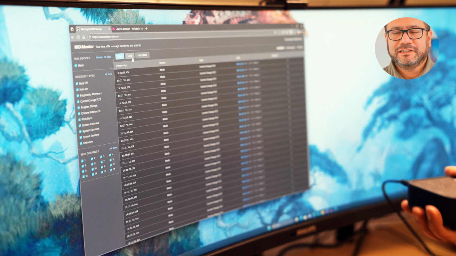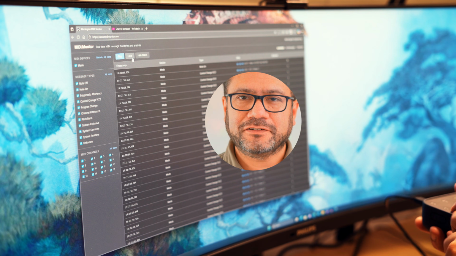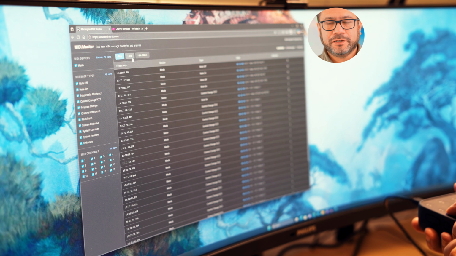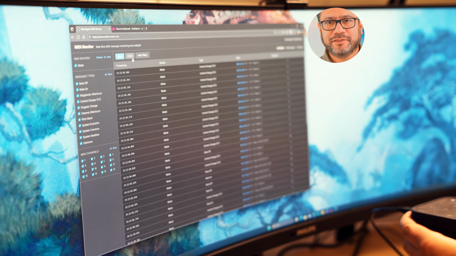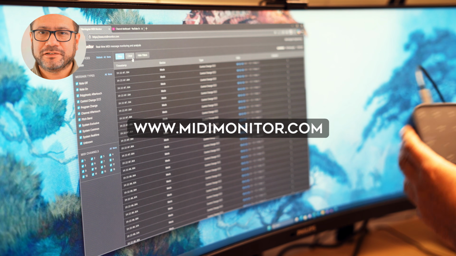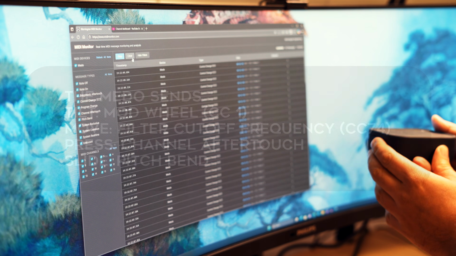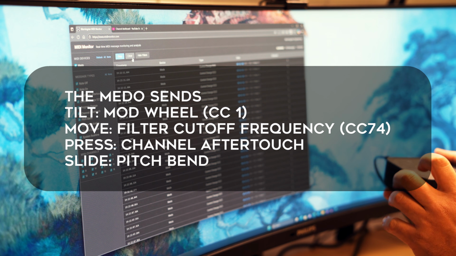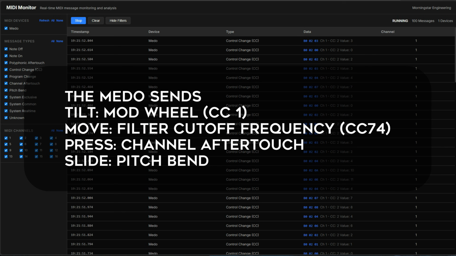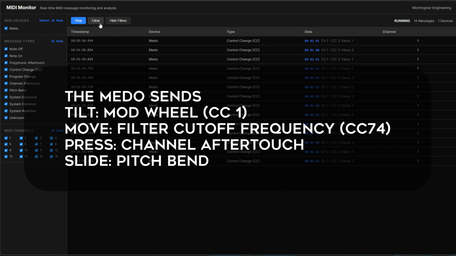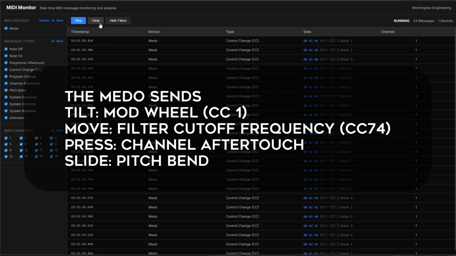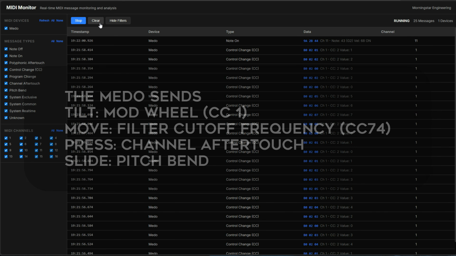If the MEDO is connected to your computer, you can figure out its CC numbers by opening a MIDI monitor, for example this webpage, midimonitor.com. Here we find out that the MEDO sends mod wheel or CC1 on tilting, CC74 on shaking the device, channel aftertouch information on applying pressure and pitch bend on sliding your fingers on the keys.